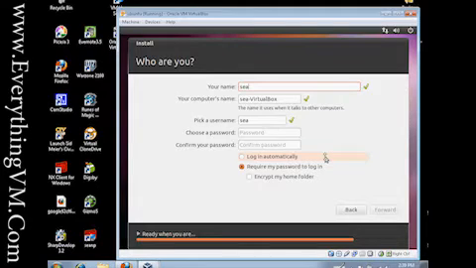we put in a username, and we'll call it Ubuntu VirtualBox. Put in a username and password. Pick a stronger one. All right, and now that we've entered our password, we will click forward.